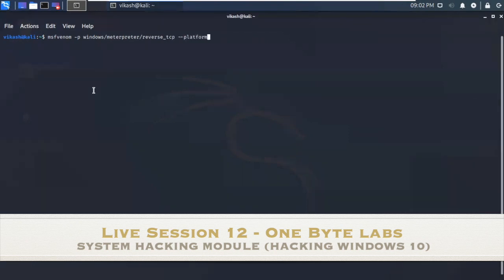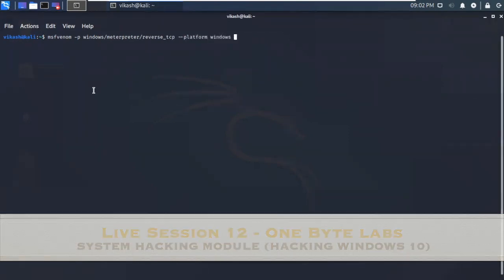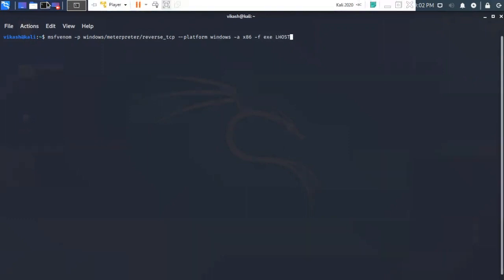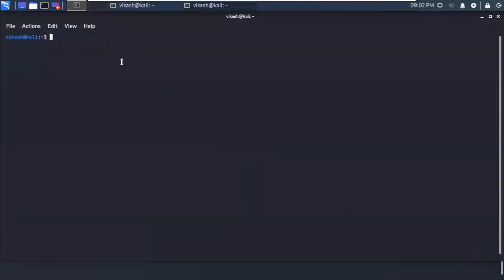Platform, it's Windows. -a x86 architecture. -f, the exe extension. LHOST, we need to provide our IP address. So for that, let us find out the IP address.